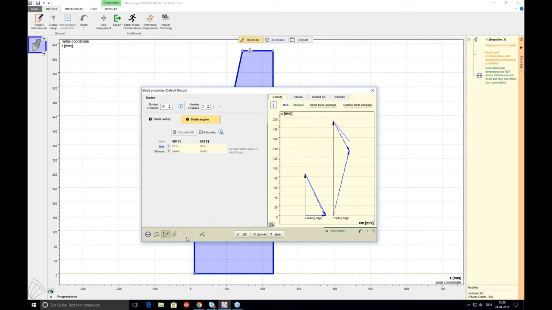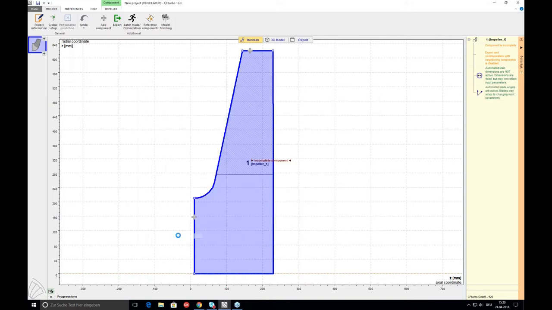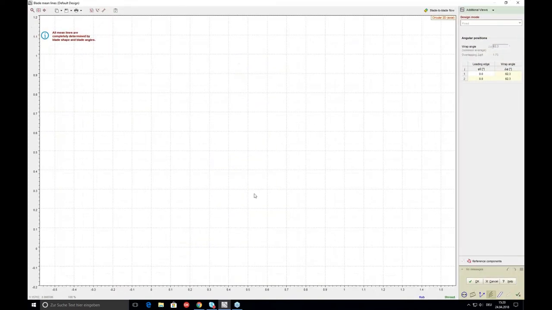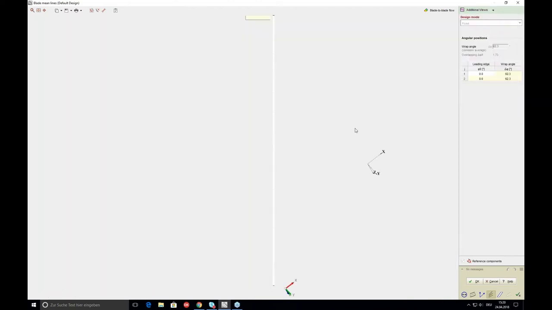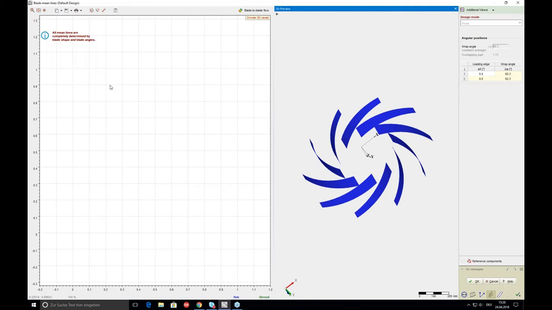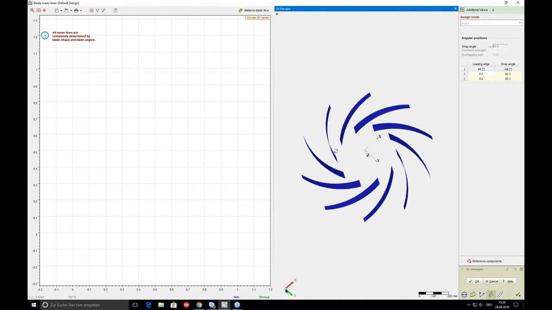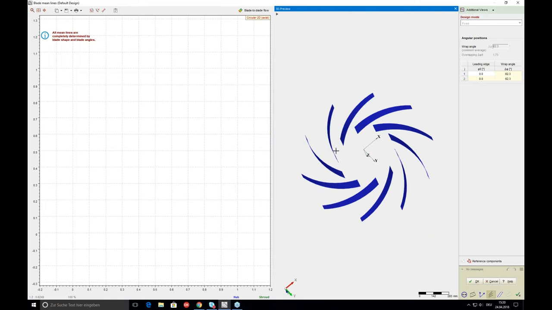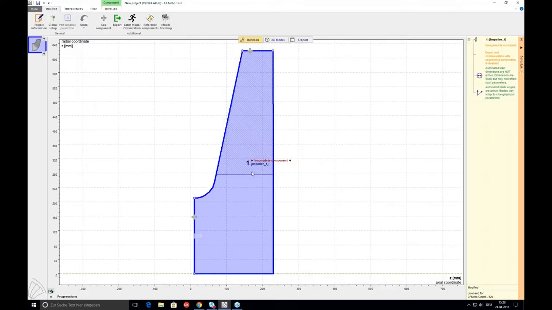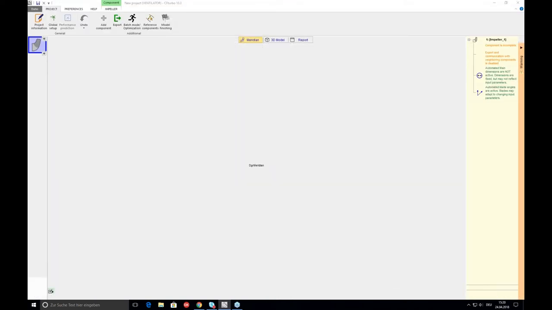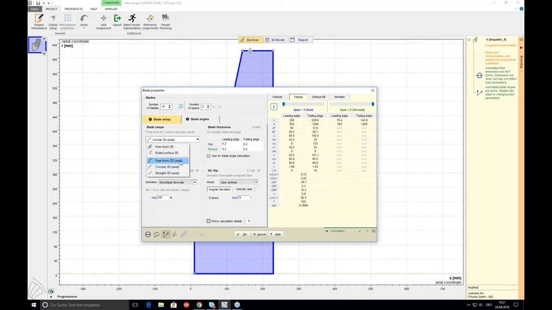Okay, I can from here go directly to the next design step, which is the blade mean line design step. And we cannot see any active entity here in that left-hand diagram, because everything concerning that blade is already fixed because of the circular 2D blade shape. So I could go back and I could change the blade shape to, for instance, freeform 2D.